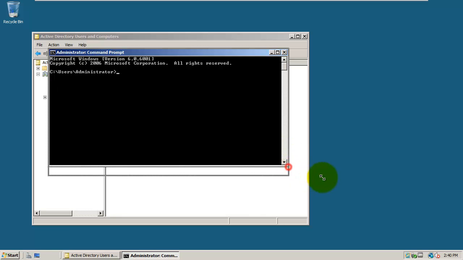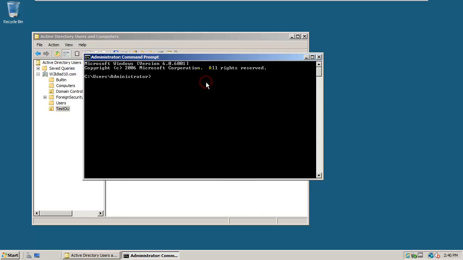And let me make my window, well, it doesn't matter how big it is actually. And I'm going to use the DS for directory services add. I want to add something to the directory services. And that thing that I want to add is a user. So I do DS add, and now I need to have some information about that user. So what are we going to call that user? Since it has spaces, I'll need to use quotes. So the name of that user is going to be equal to test user 2.